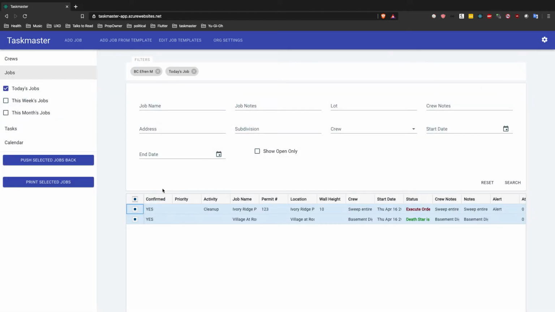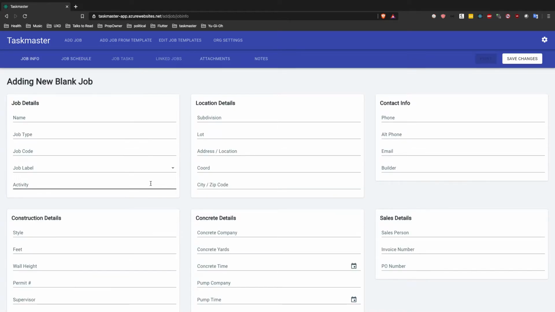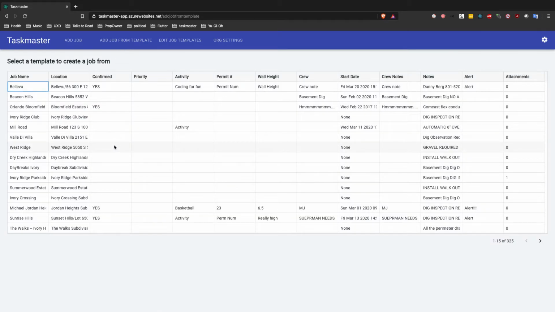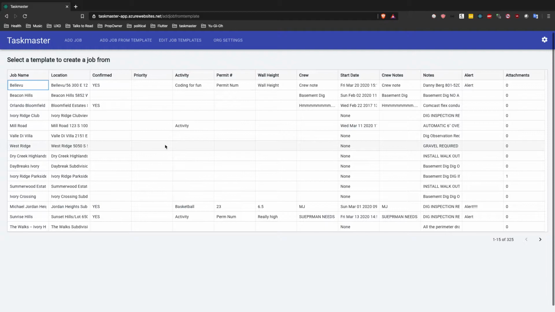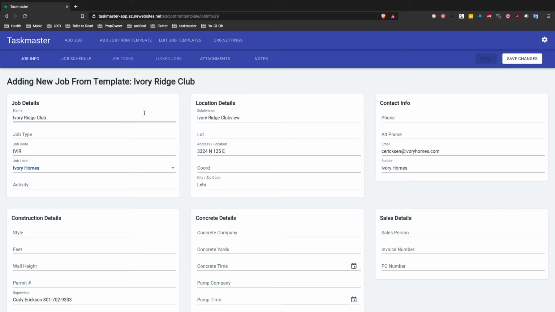And so let's say now a new job has to be created, okay? We have all these different jobs, and a lot of jobs have information that crosses over. And so I don't want to have to go to add job and create a new job entirely by typing in all the information. So what we have is this add job template. And so these are the different templates that we can choose from to port that information over. So let's say the Ivory Ridge Club is the job name I want to port information over. So here we go. Pulls it up and it creates this copy that we can now use.